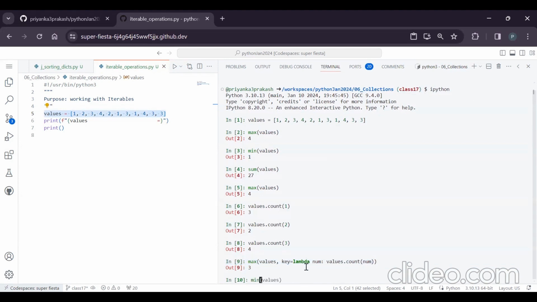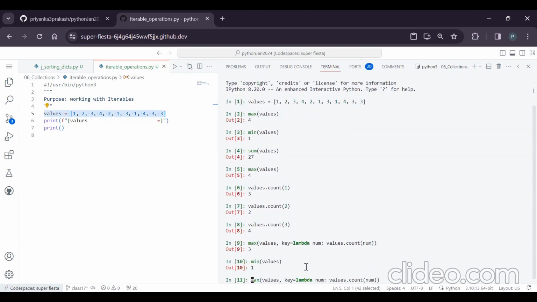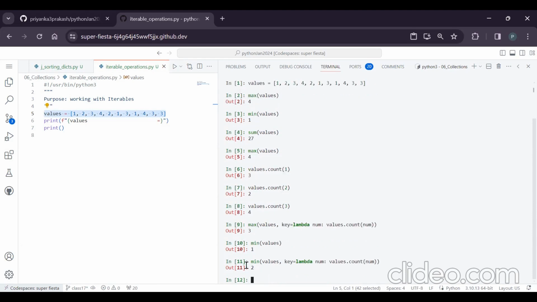Similarly, in the same fashion, if I say minimum of values, I get the minimum value. In the same fashion, if I do based upon these counts, what is the minimum occurring? 2 is occurring very minimum. It is occurring only 2 times, but others are occurring more times. So hope you understood how we can do these things.